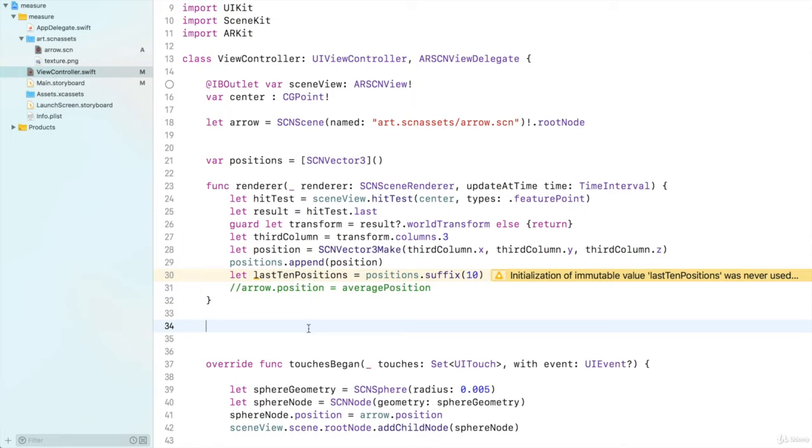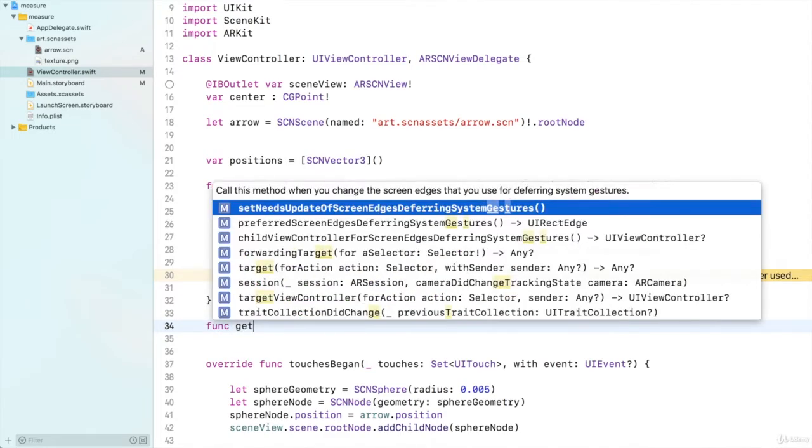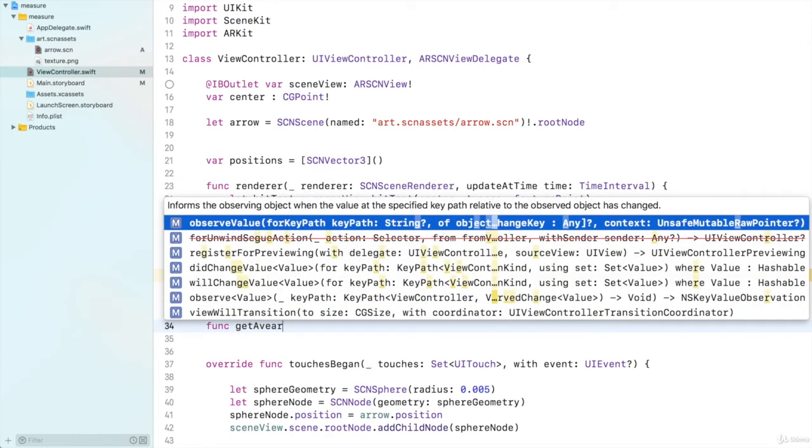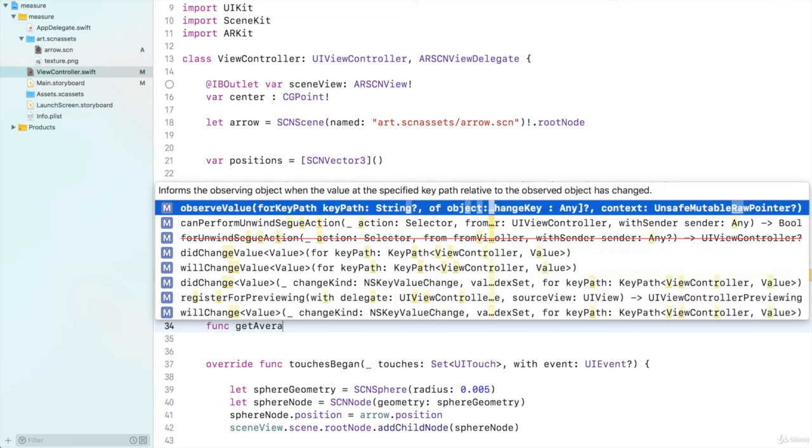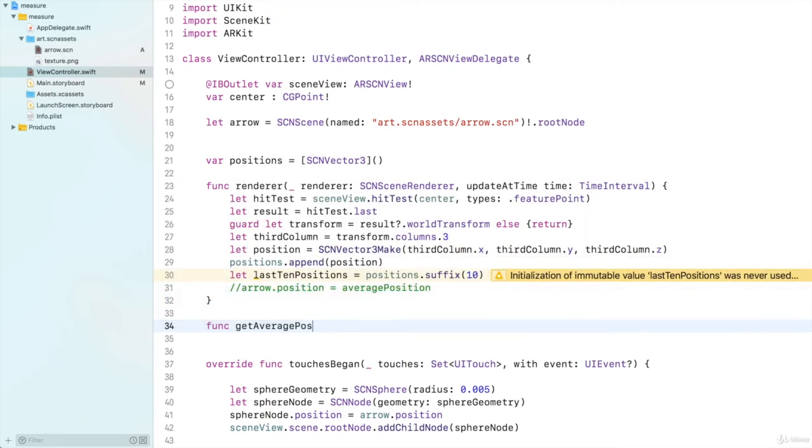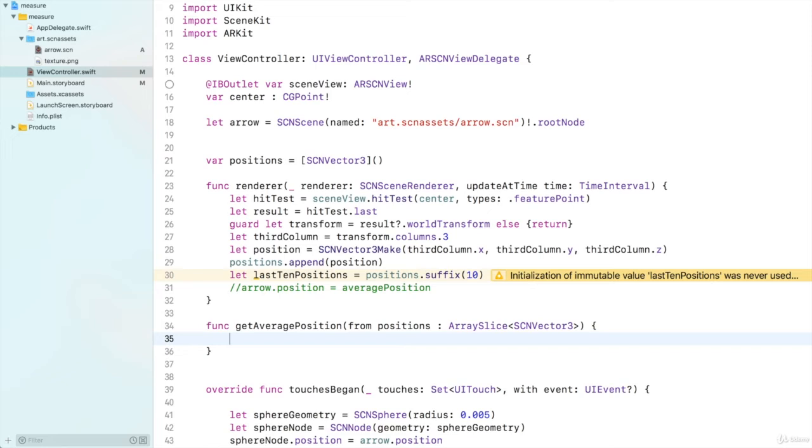So if I start this function, get average, so average position, okay, and I'm going to get this from positions, which is going to be, so here you can paste the array slice of SEN vector 3.